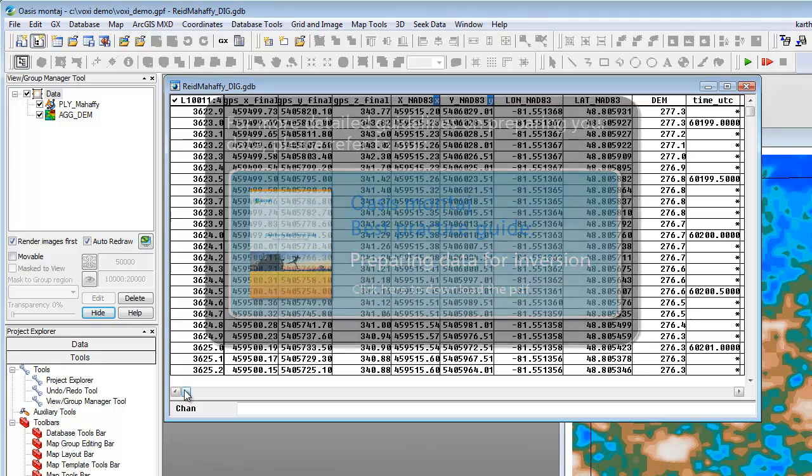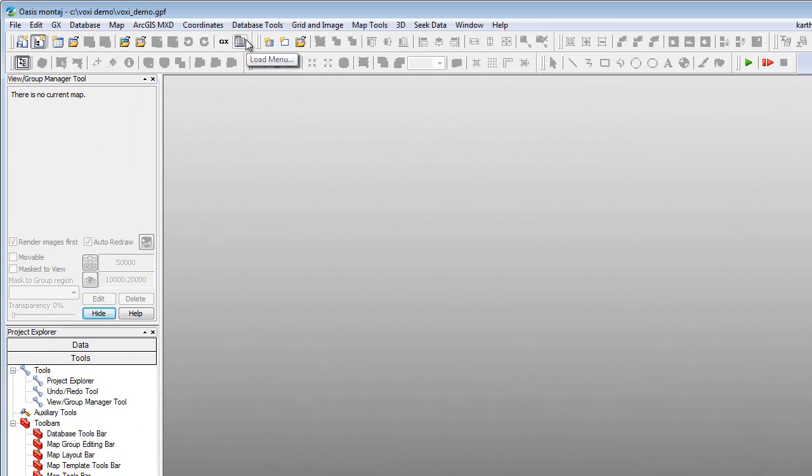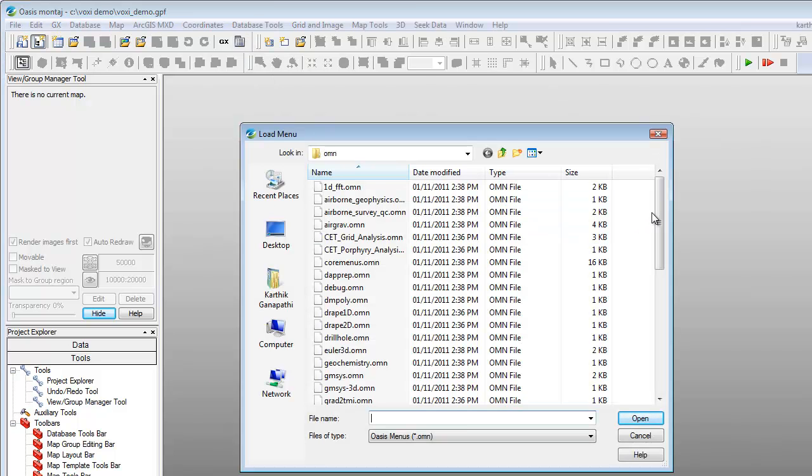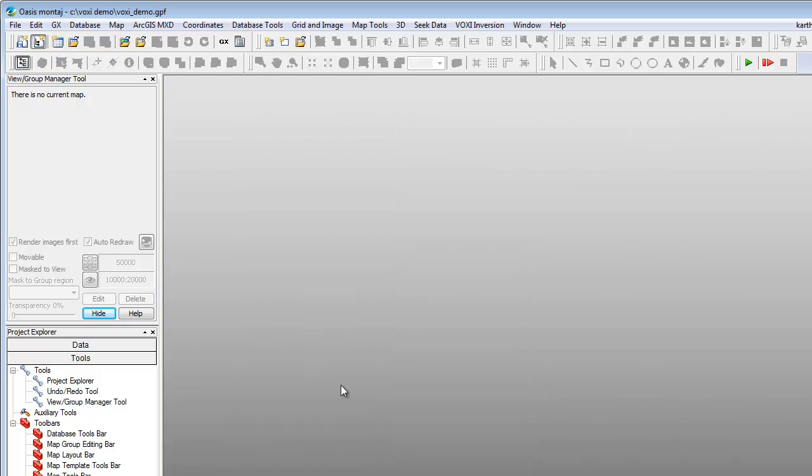Before we can run an inversion, we'll need to first load the Voxy inversion menu. To load the Voxy menu, click the Load menu shortcut from the standard shortcut toolbar. The Load menu dialog is displayed. Scroll down the list, select Voxy and click Open. Voxy inversion is now displayed as a menu item in the Oasis Montage menu bar.